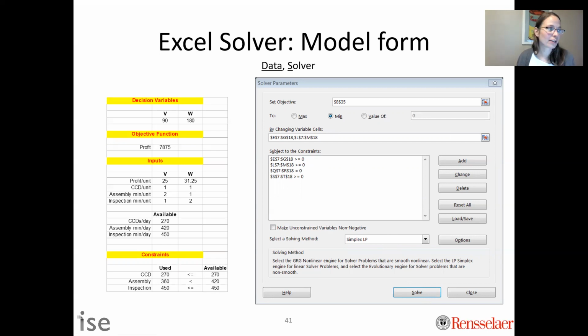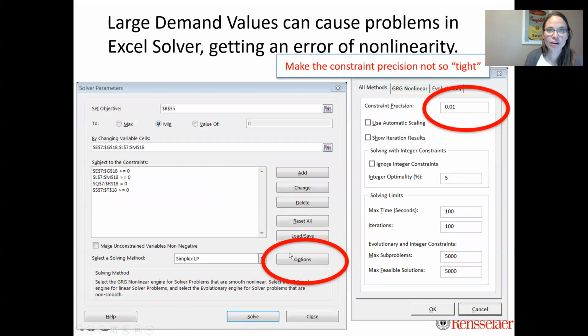One thing to note is that there is this Options button over here. Excel Solver does have some limitations, especially if you have lots of data, or sometimes very large demand values. Here it provides a constraint precision, which is sometimes 0.00001. If you make it a little less precise, you can sometimes resolve a problem with nonlinearity. So again, this is a way to work around some of the limitations of Excel Solver.